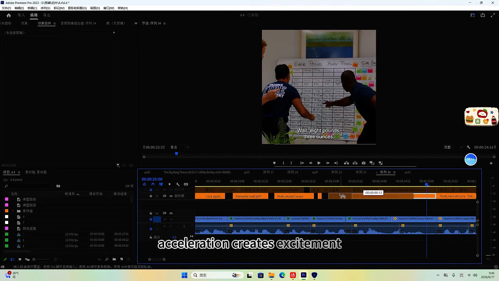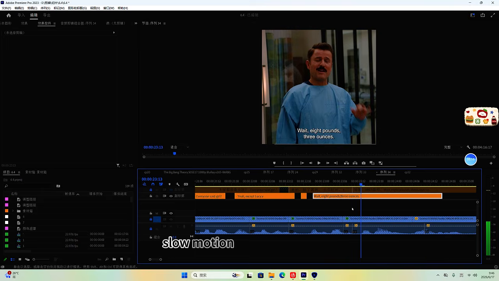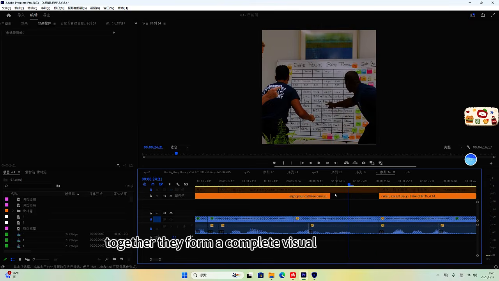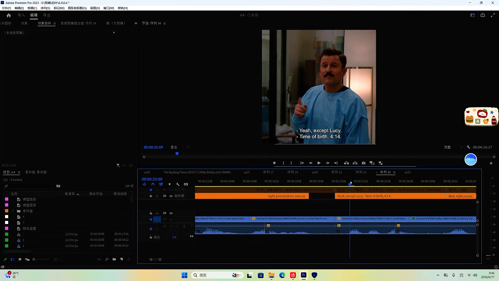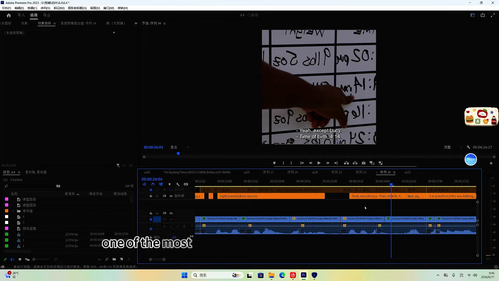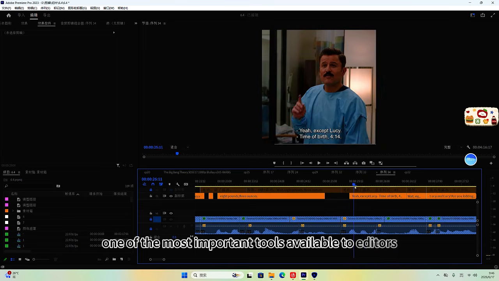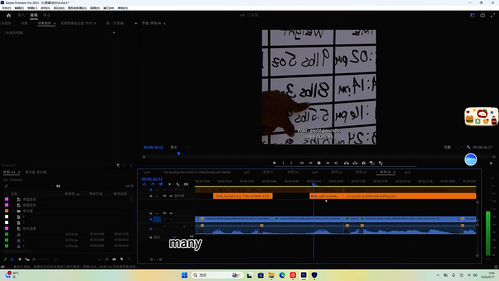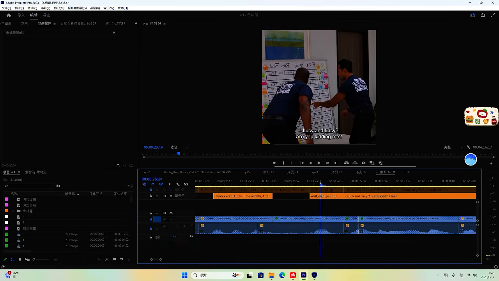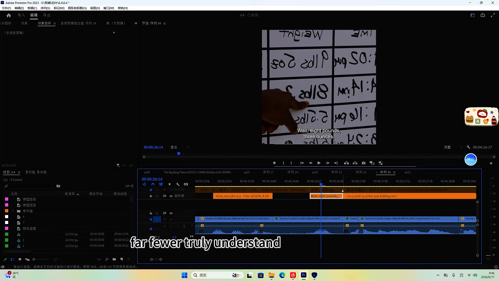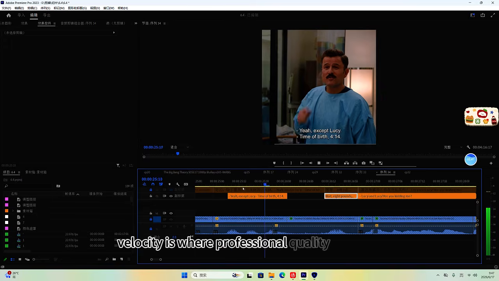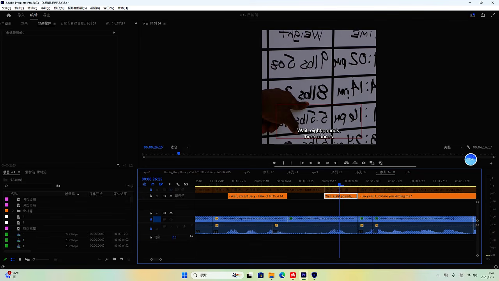Acceleration creates excitement. Slow motion creates emphasis. Together they form a complete visual language. Now let's explore one of the most important tools available to editors. The graph editor. Many editors use keyframes. Far fewer truly understand velocity curves. Velocity is where professional quality emerges.